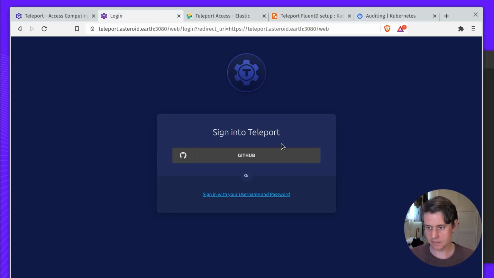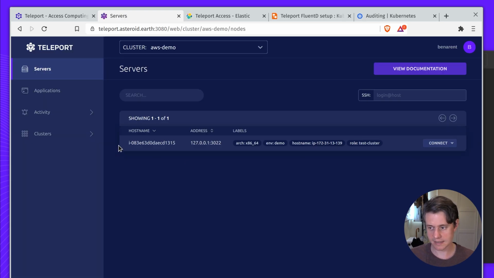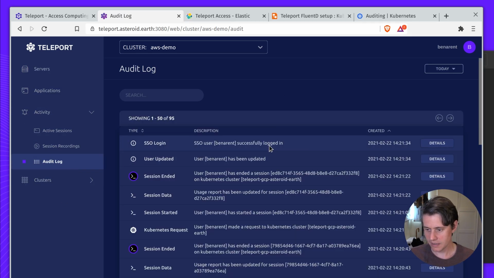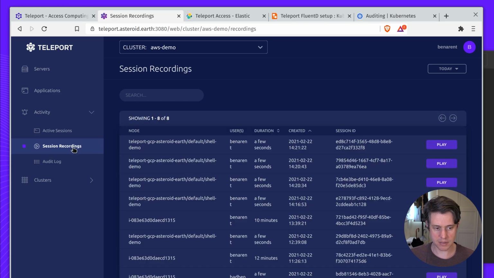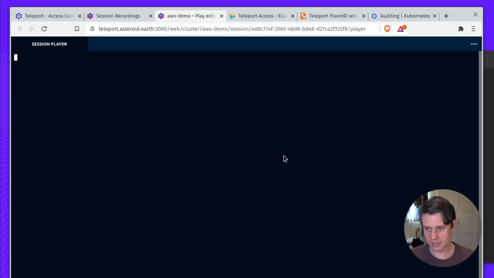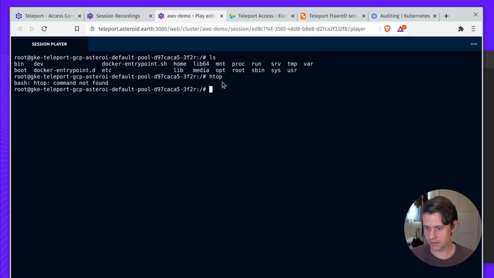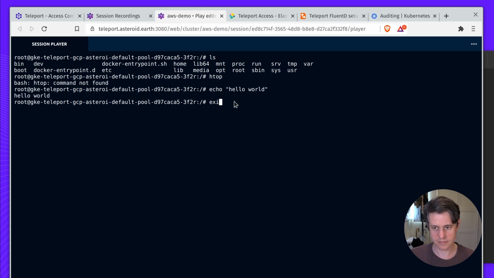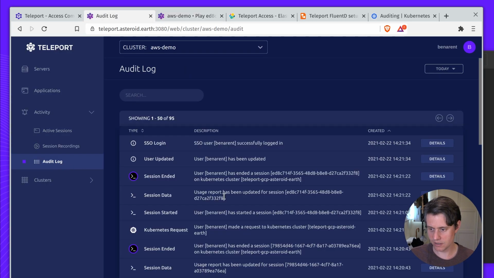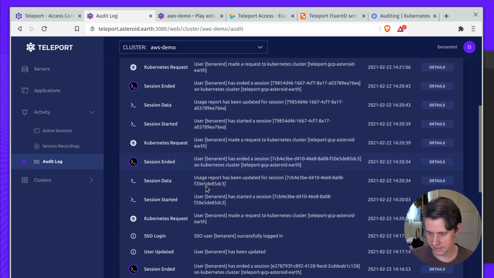Teleport comes with this proxy UI, which you can get access to the same audit log capabilities. So here we have servers, but we're not interested in this. We're just interested in our Kubernetes access. And you can see here that we have some Kubernetes requests, some session data, session has been started. And the second blind spot that I talked about, you can see here that we have a recorded session of what happened during the last kubectl exec, where I've logged in, the command wasn't found, and I did echo hello world. So let's go back to the audit log, and you can see that we have a range of other activity here that's happened on this cluster.